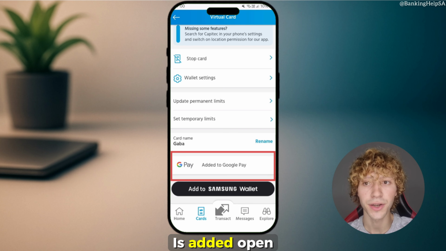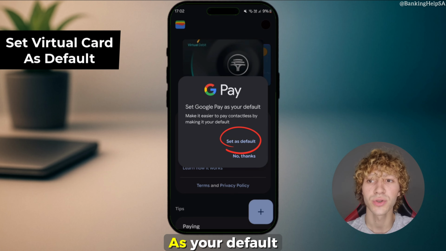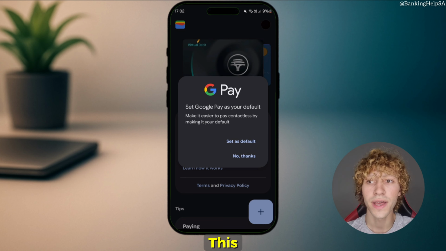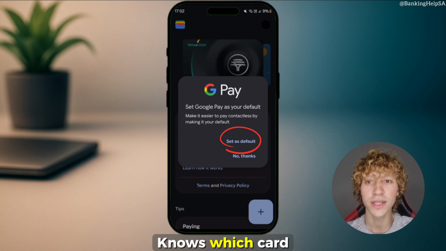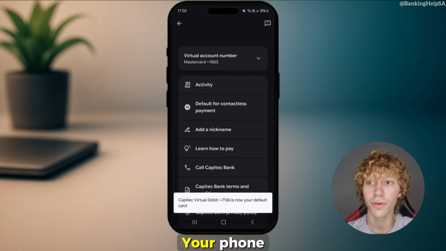Once your card is added, open your Google Pay or Samsung Wallet app and set up your virtual card as your default payment method. This step is important so your phone knows which card to use when you pay. Once that's done, you are ready to pay using your phone.